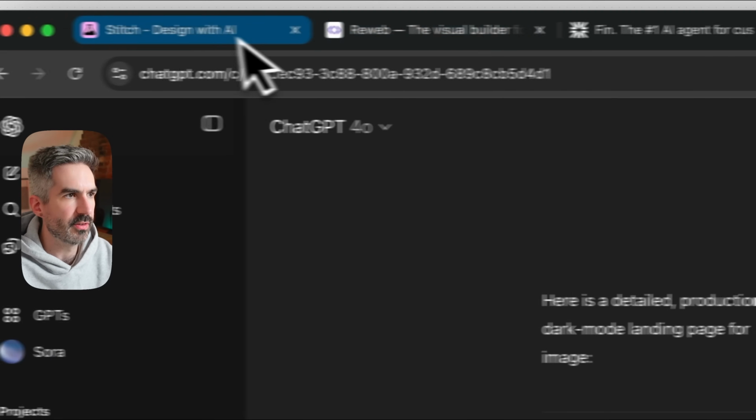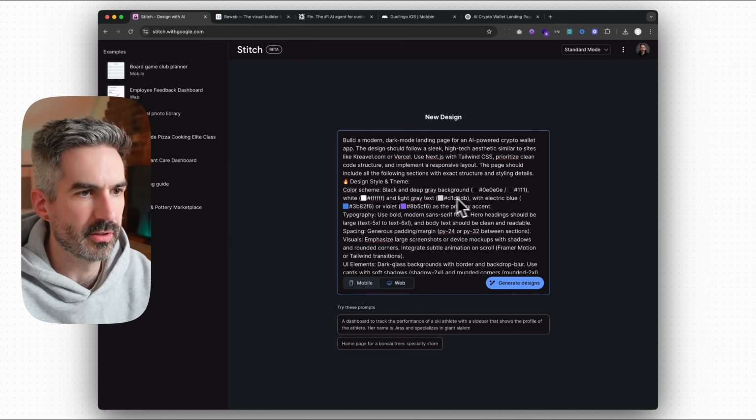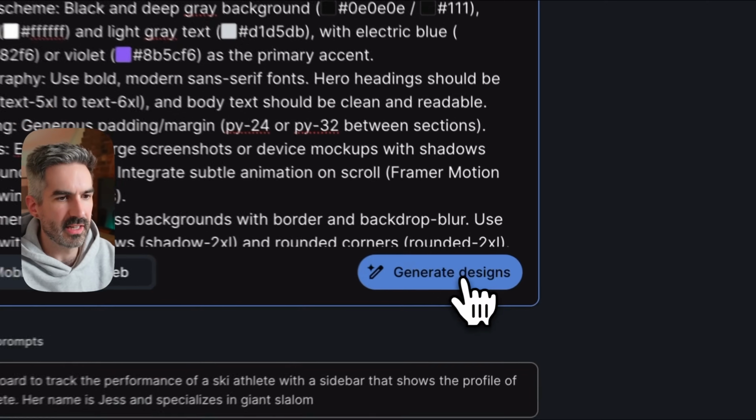So let's copy that over to Google Stitch, put it in here. It looks a bit garbled, but I'm sure it'll be fine. And we've selected web down here, and then let's say generate designs and see what it comes back with.